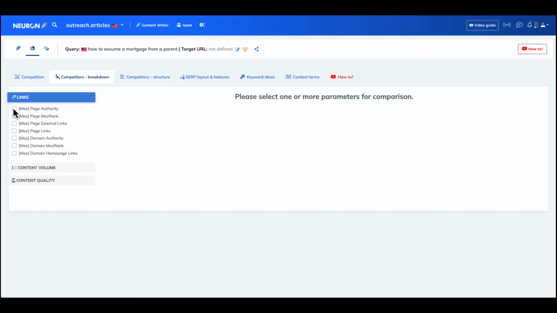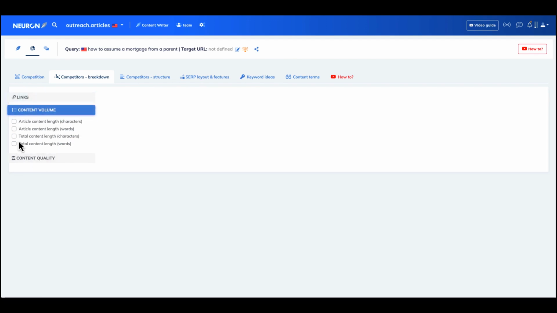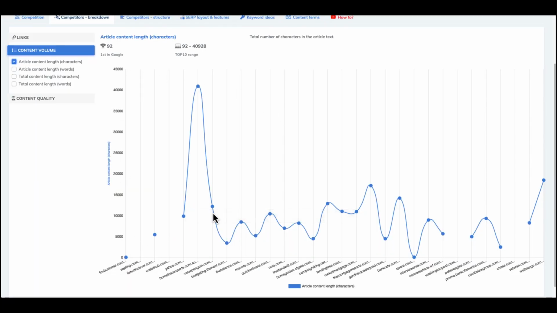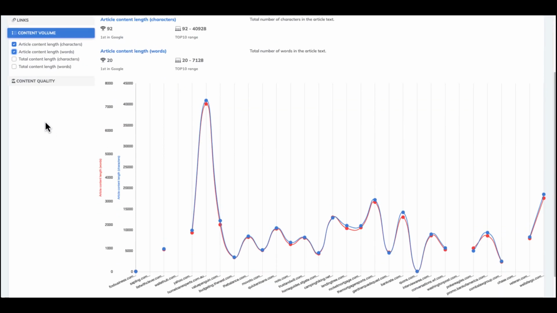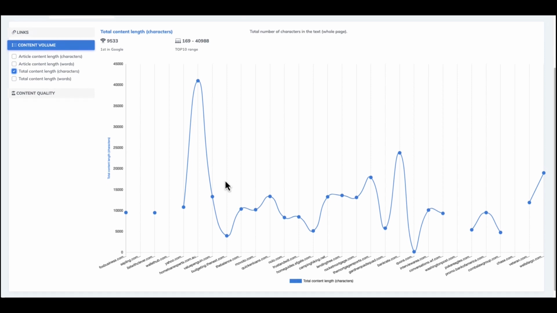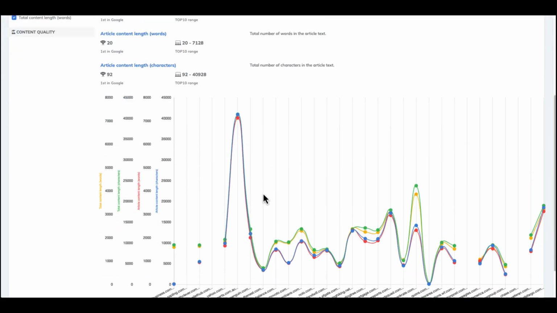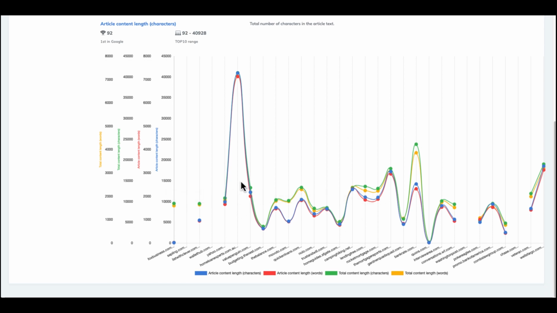Competitor breakdown. You want to see some charts, some graphs, some lines, right? Content volume. So top 10 first, how many words. So you can see visually the content length, how many characters. This one is how many words. Very close. Total content length, characters, and words. You can enable all of these if you'd like. Pretty similar. So that's if you like to see things visually.